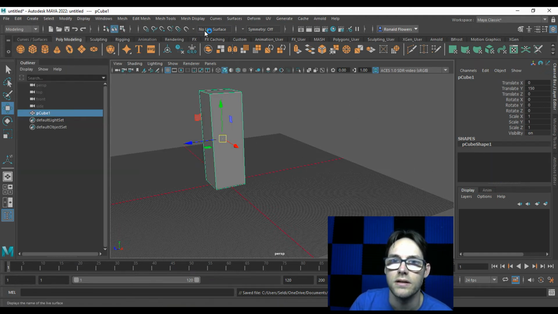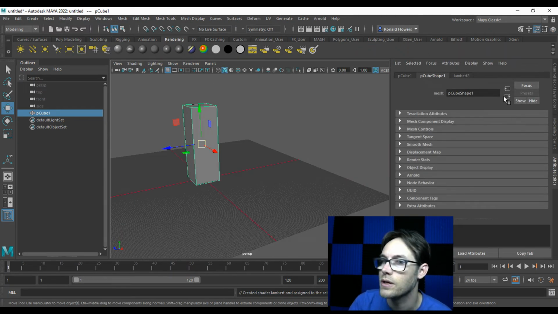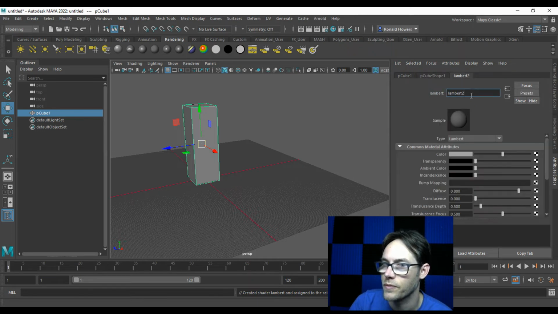Nice and clean. Let's go to rendering. Come down to one of your shaders here. I'm going to choose Lambert because that's going to look more like concrete. I'm going to go to Lambert 2. We'll call this one, whatever you want to call this material. I'll call this one Skyscraper Material.